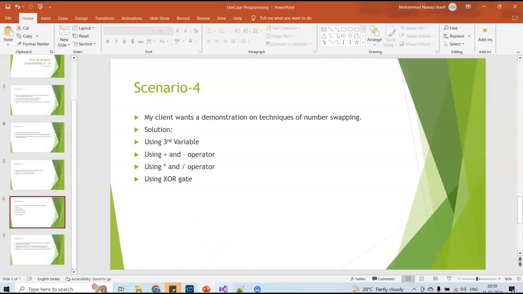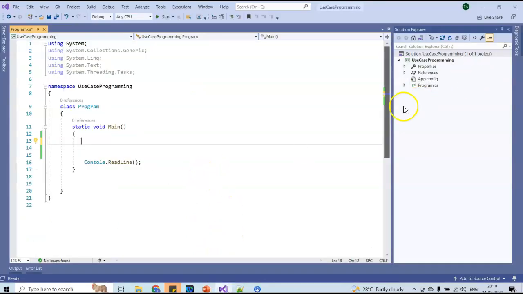I have Visual Studio open and we were working on this project. In the first video, you will come to know how we created it. This is the entry point method where we will write the code. So let's start with the first technique, where we use the third variable.